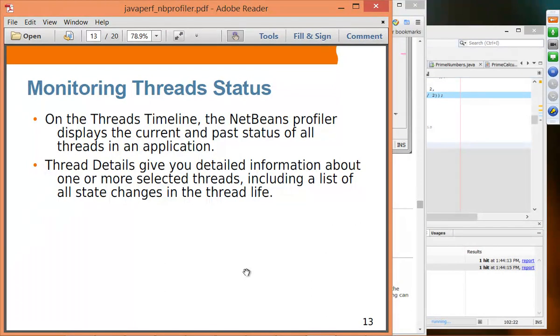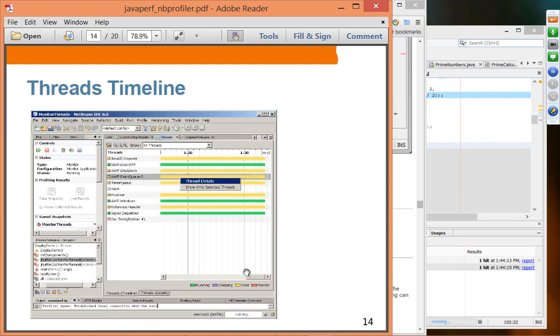Next topic is monitoring thread status. You can get the threads timeline information from the NetBeans profiler. It basically displays the current and past status of all threads in an application. If you click one of those threads, it will give you thread details. Thread details give you detailed information about the selected thread, including a list of all state changes in the thread's life.